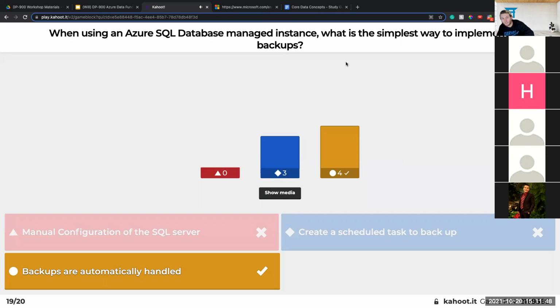Yeah, backups are automatically handled for that specific tool, right? For the Azure SQL Database Managed Instance, the backups are actually automatically handled for you. So you don't even have to create the schedule.